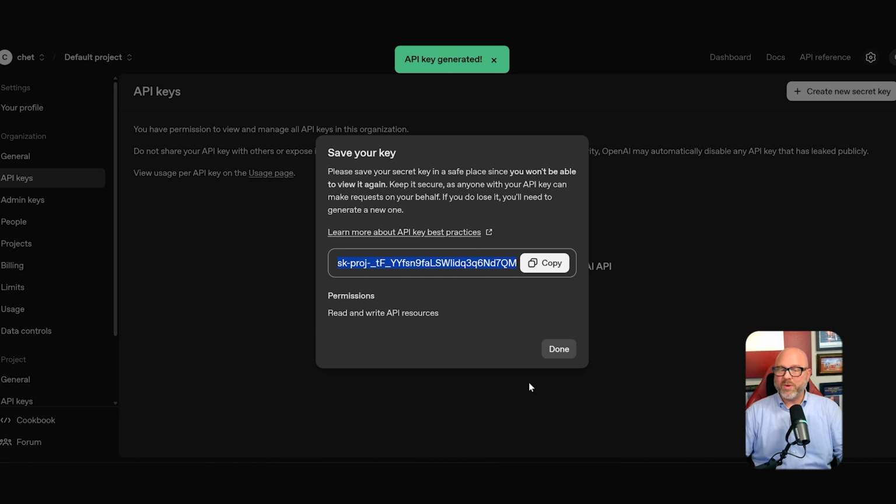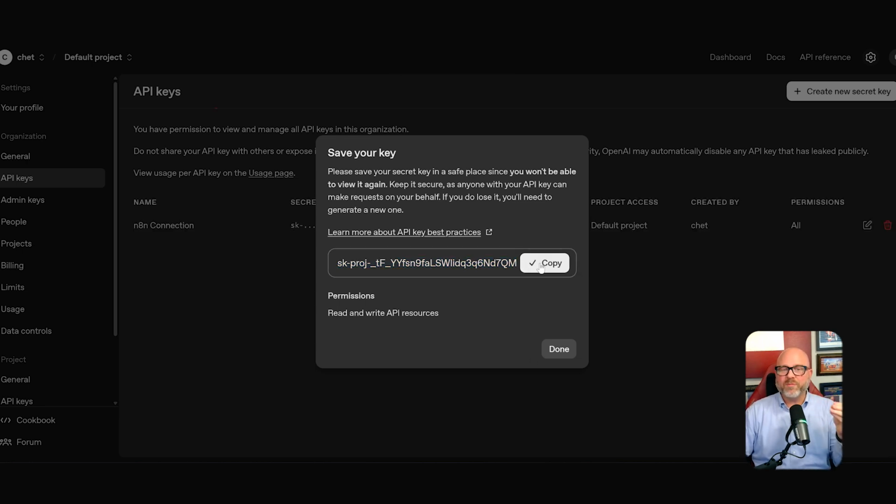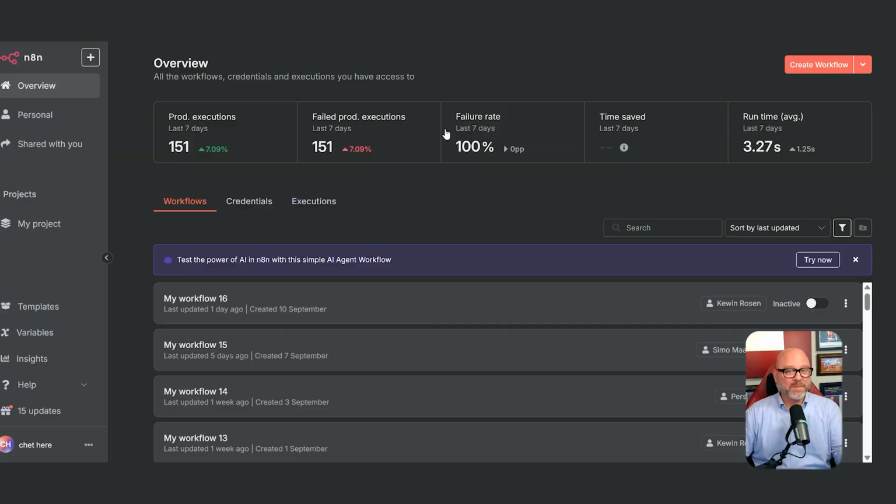OpenAI will now generate your API key and show it to you. This is very important. This is the only time you will ever be able to see the full key. Make sure that you copy it right away. Now, once you close this window, you can't get it back. Now that we have our secret API key from OpenAI, let's head over to n8n and put it to work.